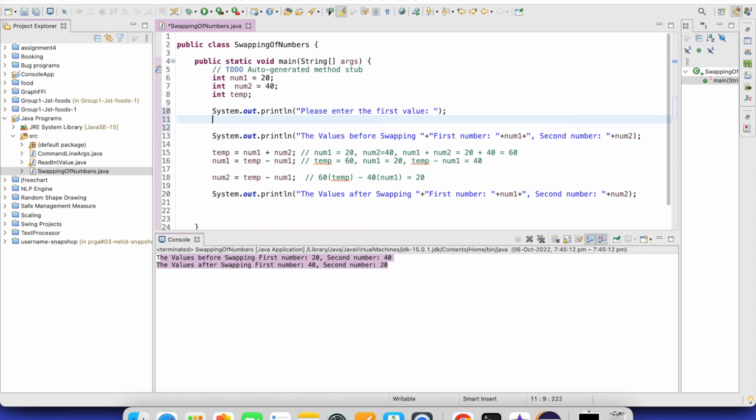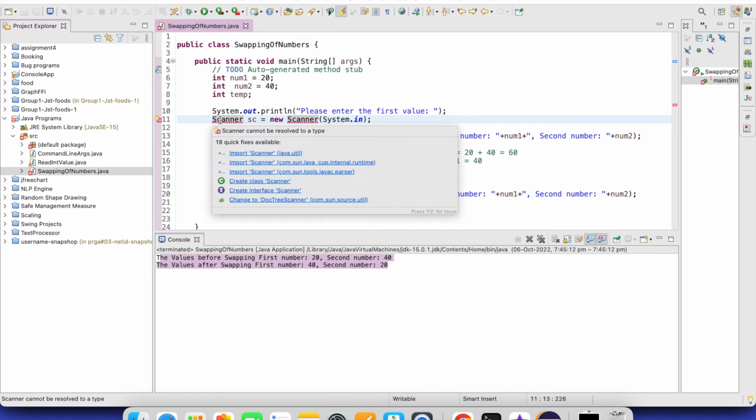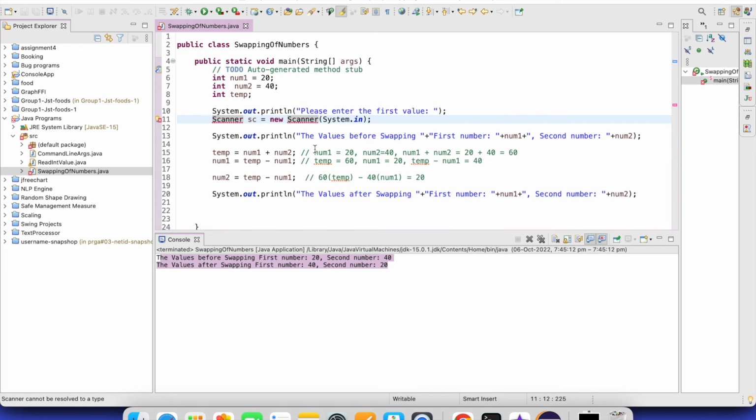Then, what I'm going to do is num1 equals... first we have to create a Scanner: Scanner sc = new Scanner(System.in). This is responsible for taking the input stream. Again we have to import the util package, because inside java.util the Scanner class is defined. So do not forget this step.